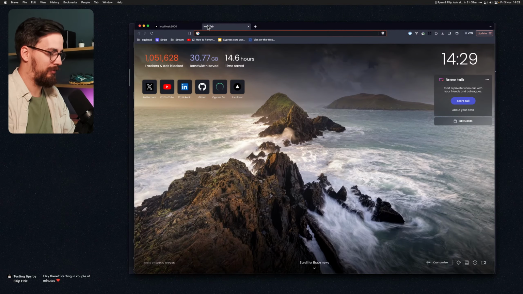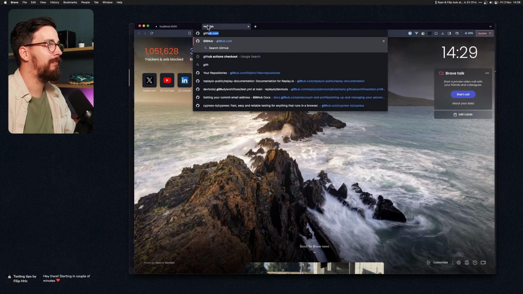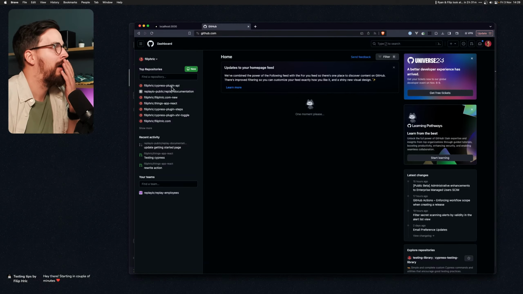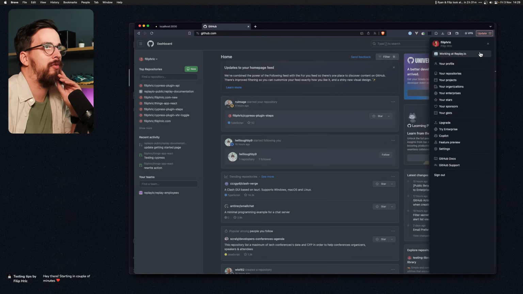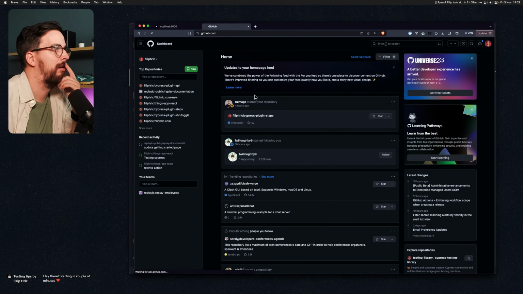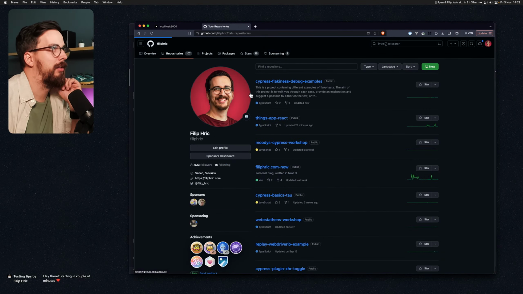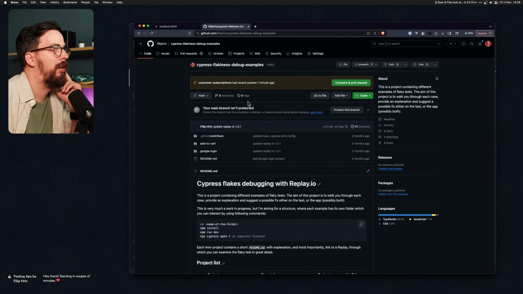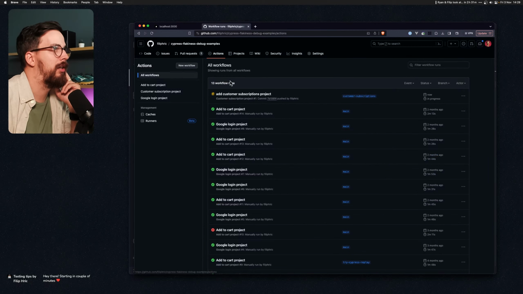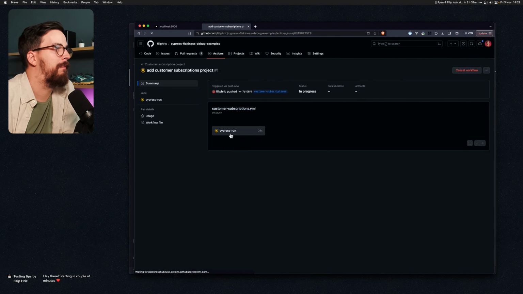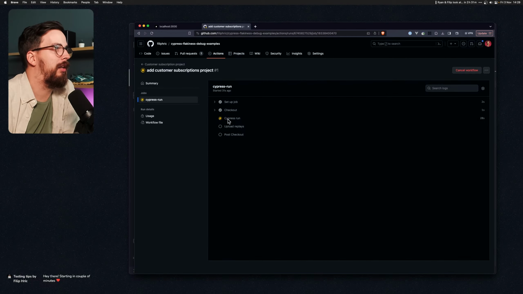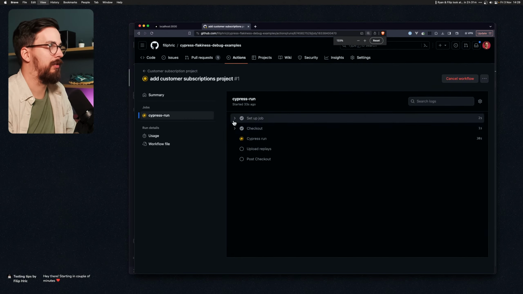All right, so let's go to GitHub. Go to the Cypress. Where are my repos? Flakiness debug examples, and let's see if there's an action running. Good, we have an action running. All right. So this ideally should, so let me zoom in.